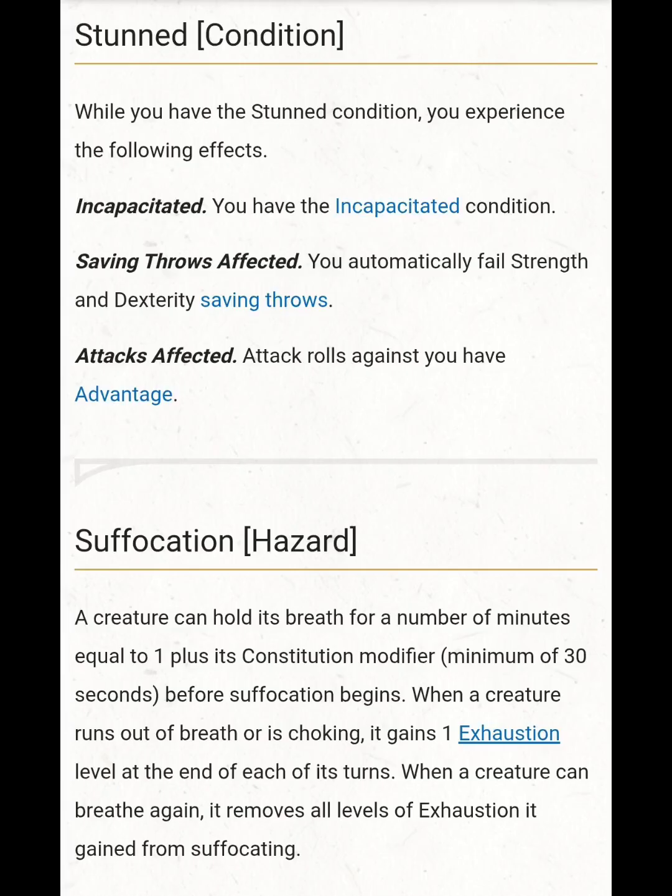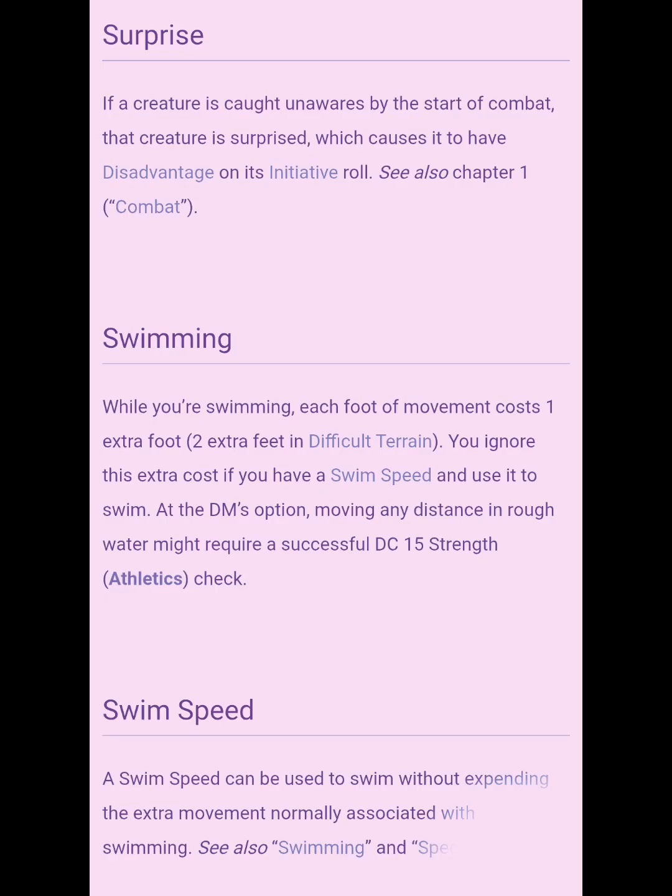Surprise. If a creature is caught unawares by the start of combat, that creature is surprised, which causes it to have disadvantage on its initiative roll. See also Chapter 1, Combat.